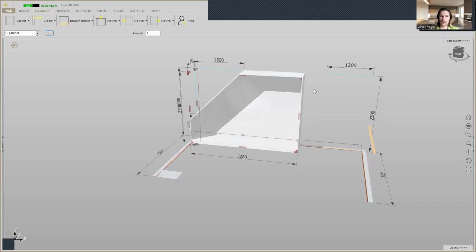Okay, that is the first step. I think it's also well explained so far. If not, you can also use the chat and ask questions in the chat. I will keep an eye on it. All right, now we are continuing with the cabinet.